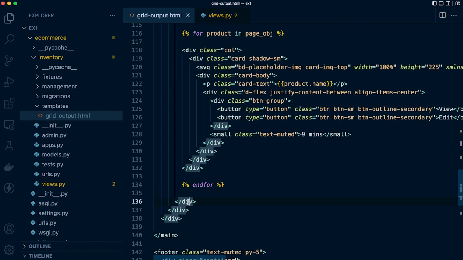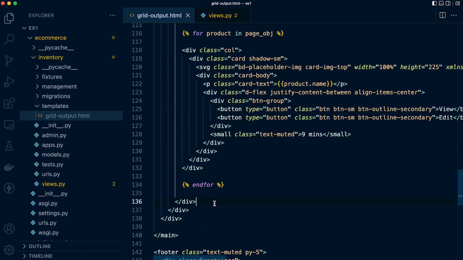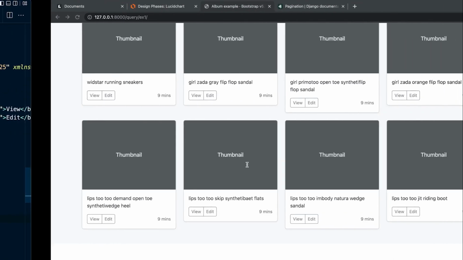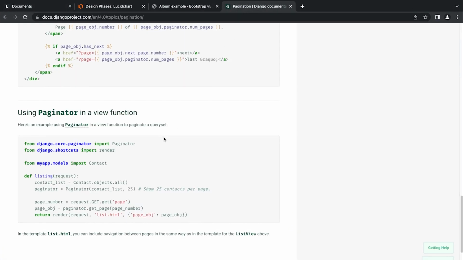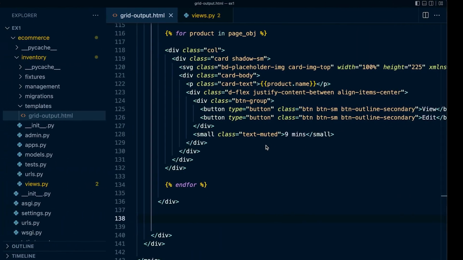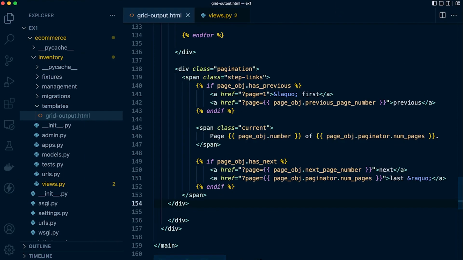Okay, so that looks like the main row. We don't want it in the row, we want it outside of the row. So let's bring it in right here. And just to be super lazy, let's go back in and see if there's an example, which there is right here. So let's just grab this piece of code here. After all, Django is meant to be super fast. There's nothing more rapid than copy and pasting, right?